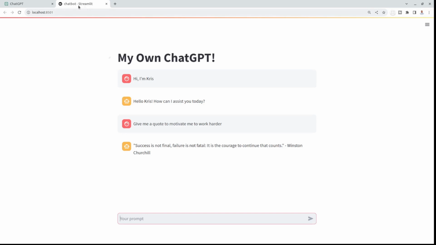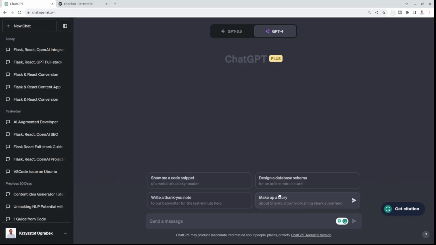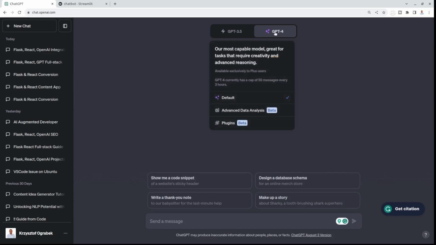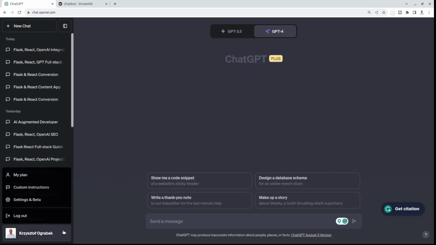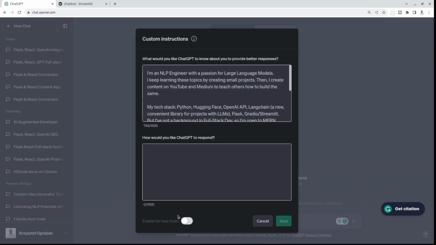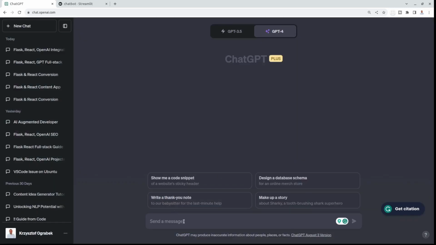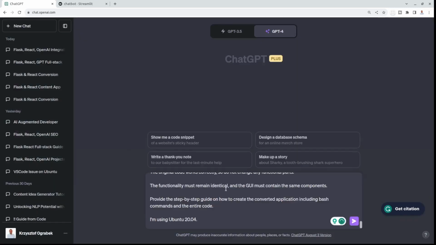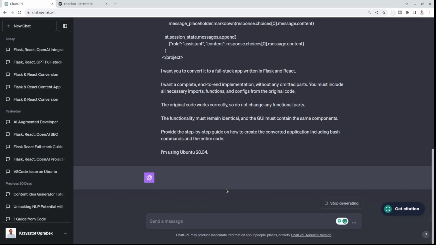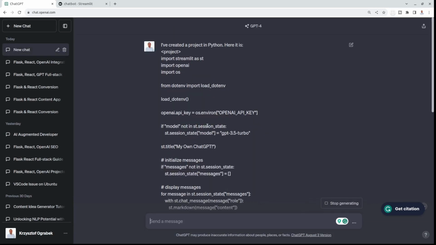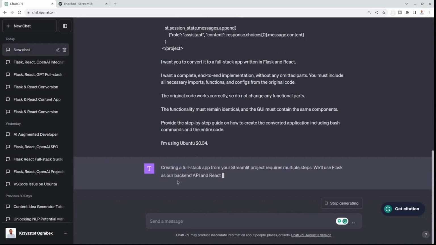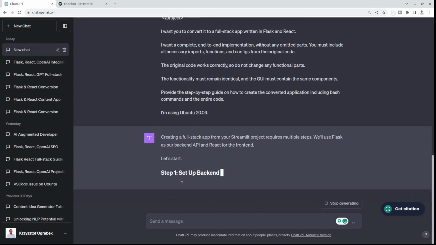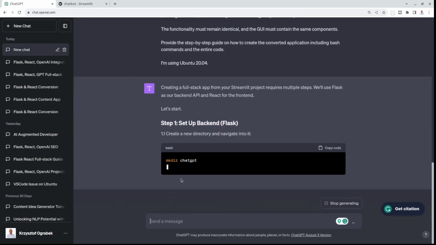and head to, you guessed it, ChatGPT. And I'm using GPT-4. And I hope my custom instructions are disabled. Okay, I'm just copy pasting. And it's time to press enter. So it's generating a response. And I'll get back to you when it's done.